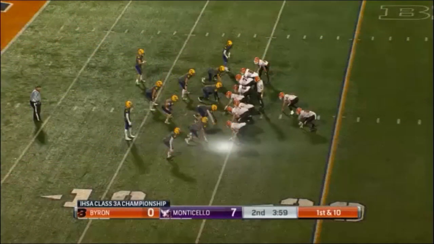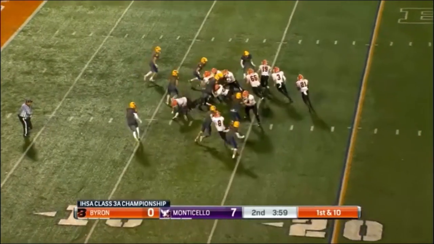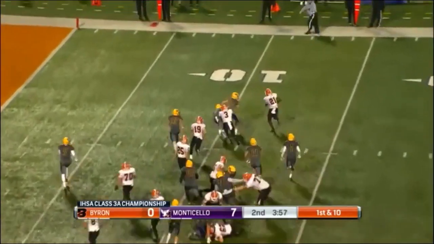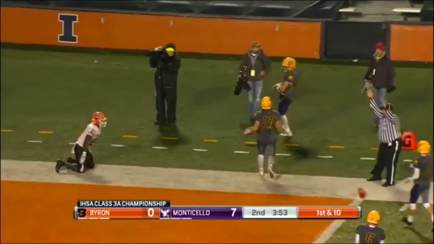On this play, number 21 takes the pitch and breaks outside. As he nears the goal line, number 35 pushes him in an effort to send him out of bounds. Did number 21 stay in bounds before the ball crossed the plane of the goal line? Let's get a better look from the end zone view.